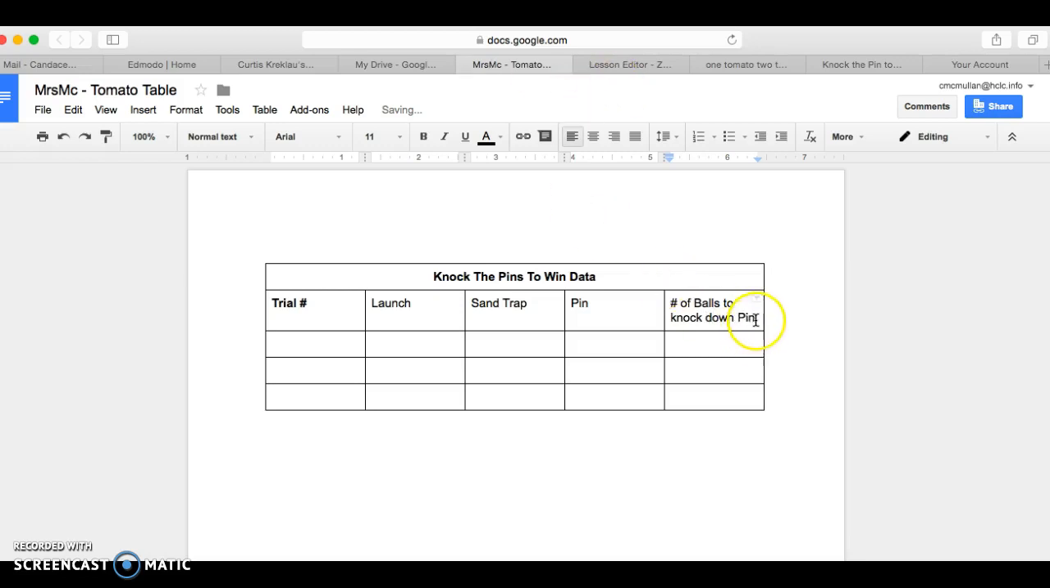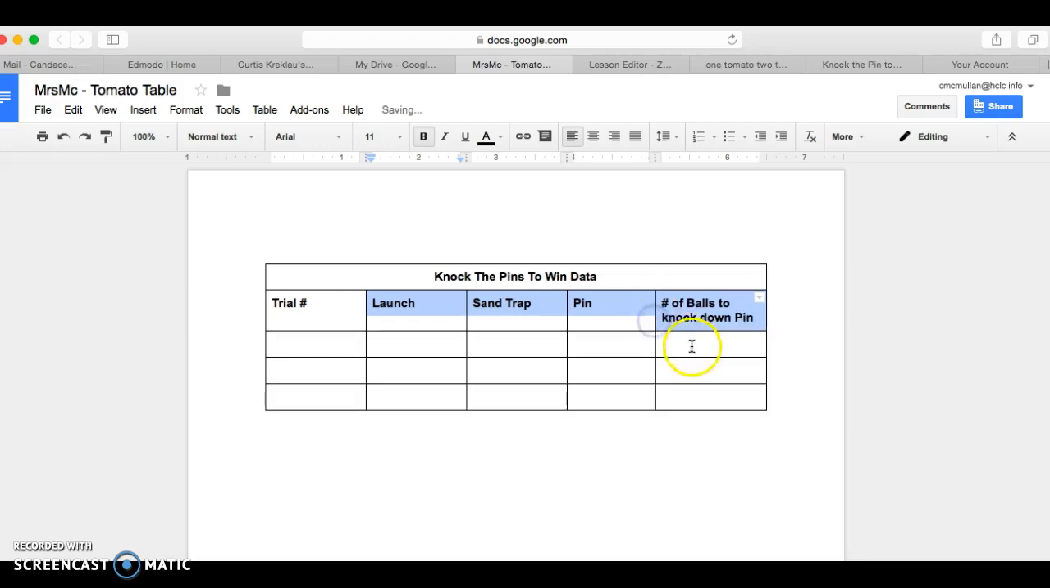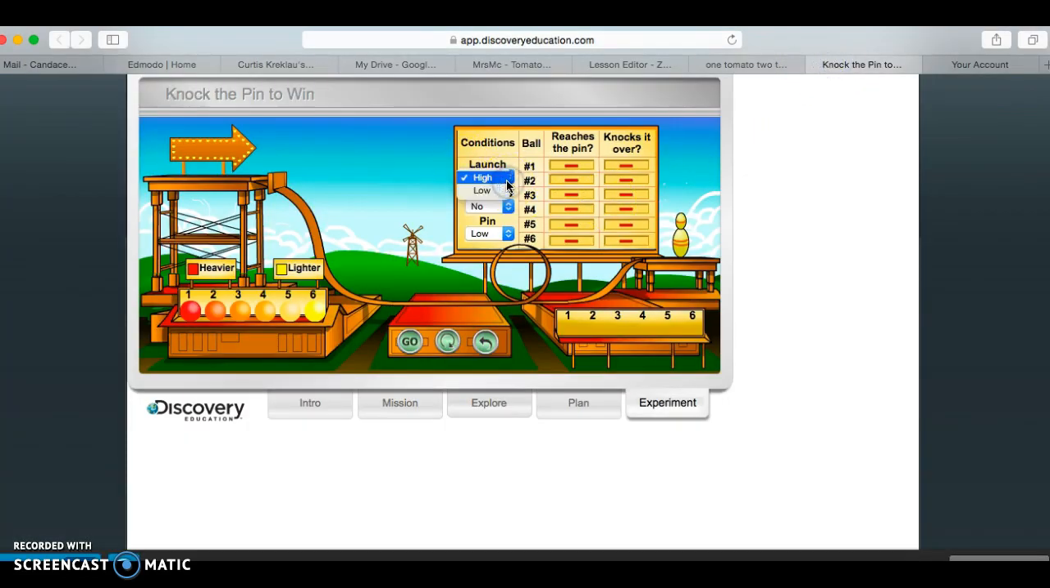Okay. All of these are subtitles, so I'm going to highlight them and then press Command B because I forgot to bold them in the first place. And I'm going to go ahead and just change that here. Now, there is one problem with this demonstration because there aren't really units here that I could put in parentheses, but it would be helpful to know what my answers could be. So for example, with launch, that doesn't really mean anything unless you're looking at the lab, and so you might want to put in parentheses high or low is what you're looking for in your answer. And then sand trap, no or yes, and then pin, high or low.